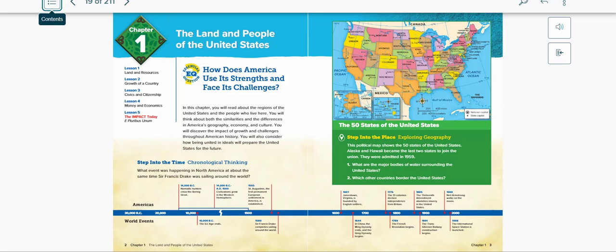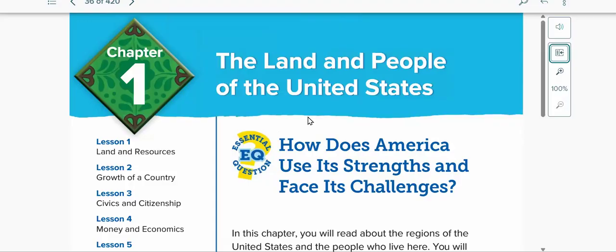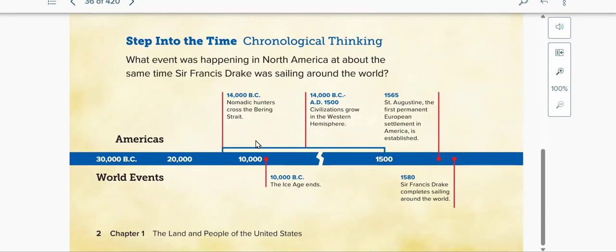So I want you to go ahead and observe anything that you notice over here on the number line. And I'm going to zoom in a little bit so that we can see it. And so if you need to pause the video here, go ahead so that we can look at that. And so on the top, you'll notice that we're talking about the Americas. On the bottom, we're talking about the world events that are occurring at the same time. So here, step into the time.